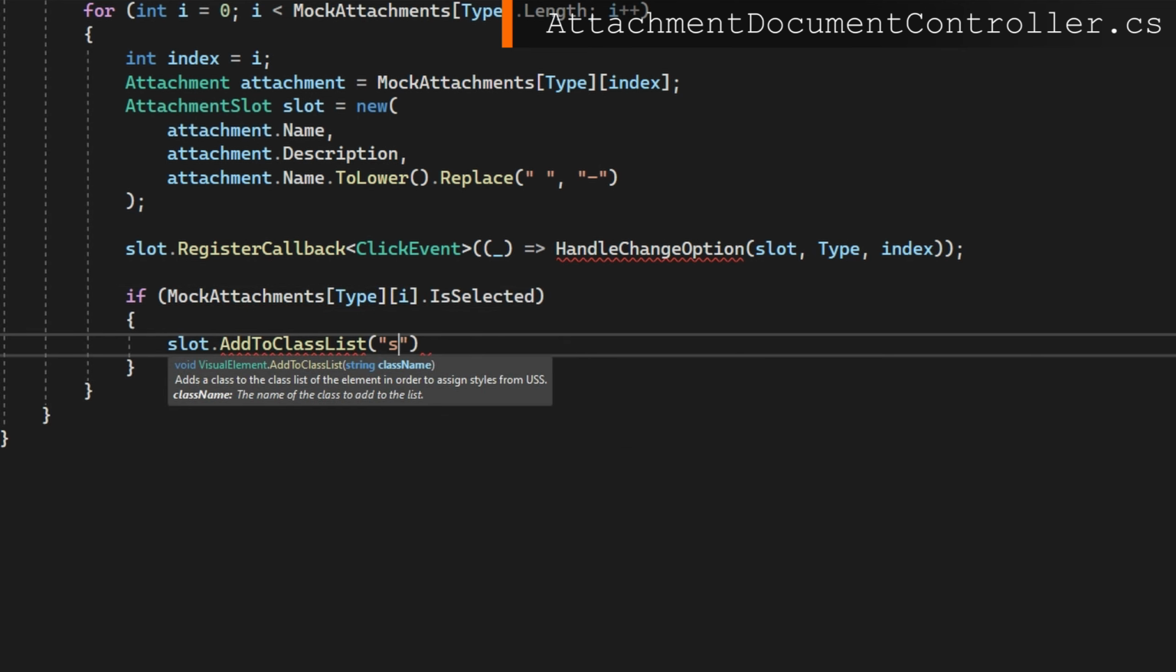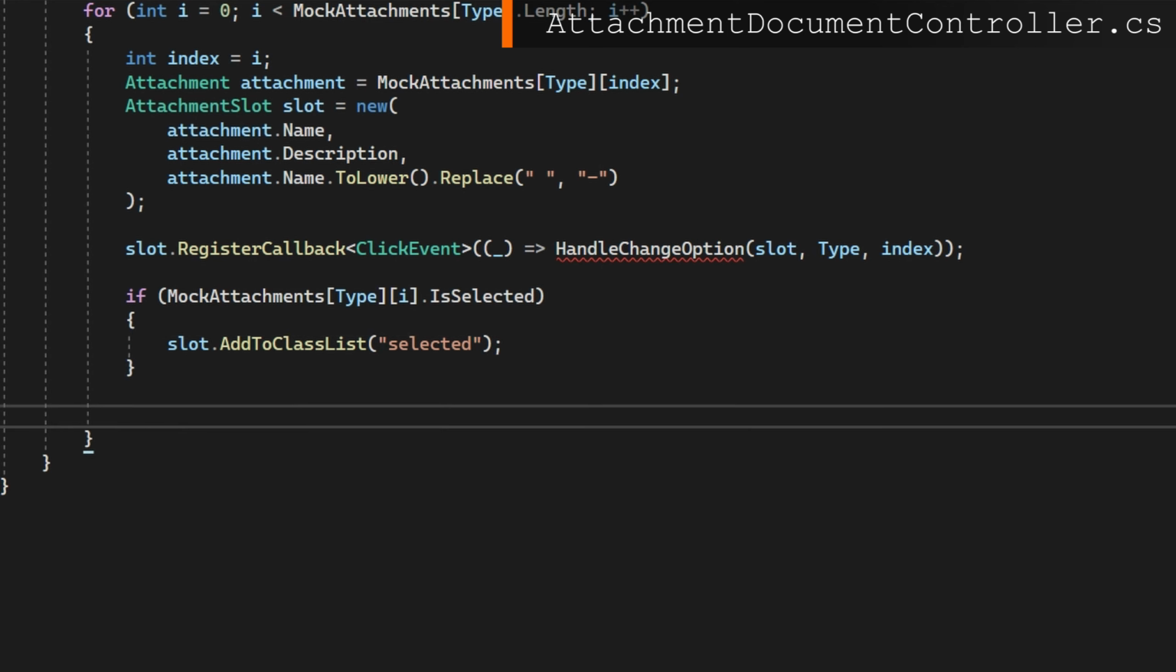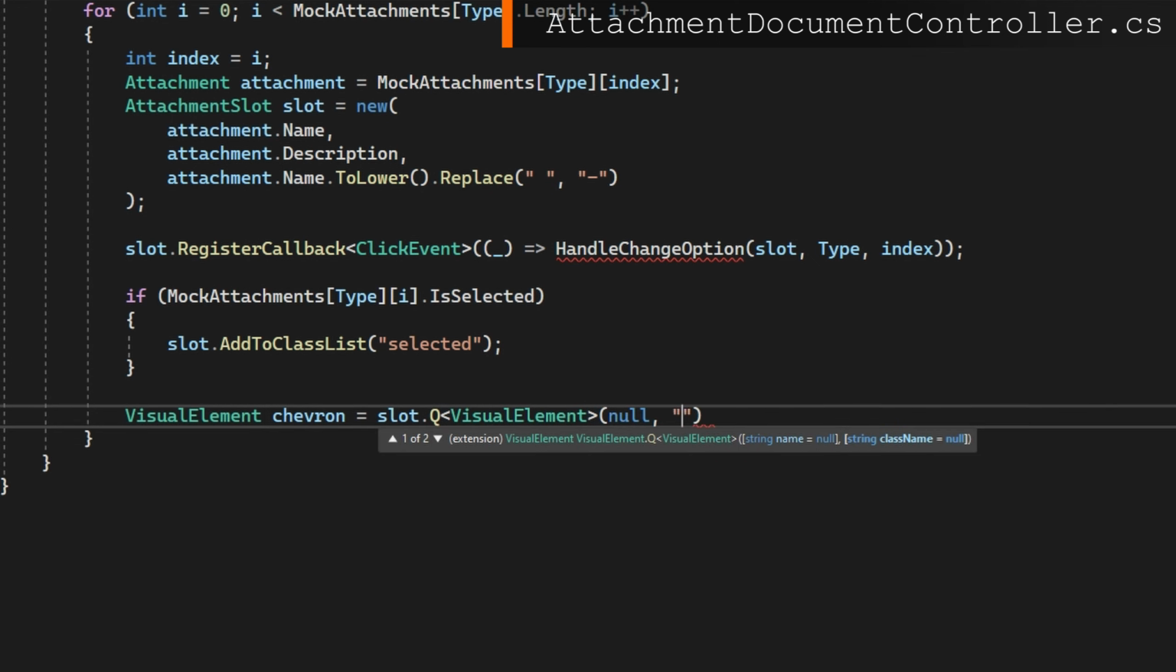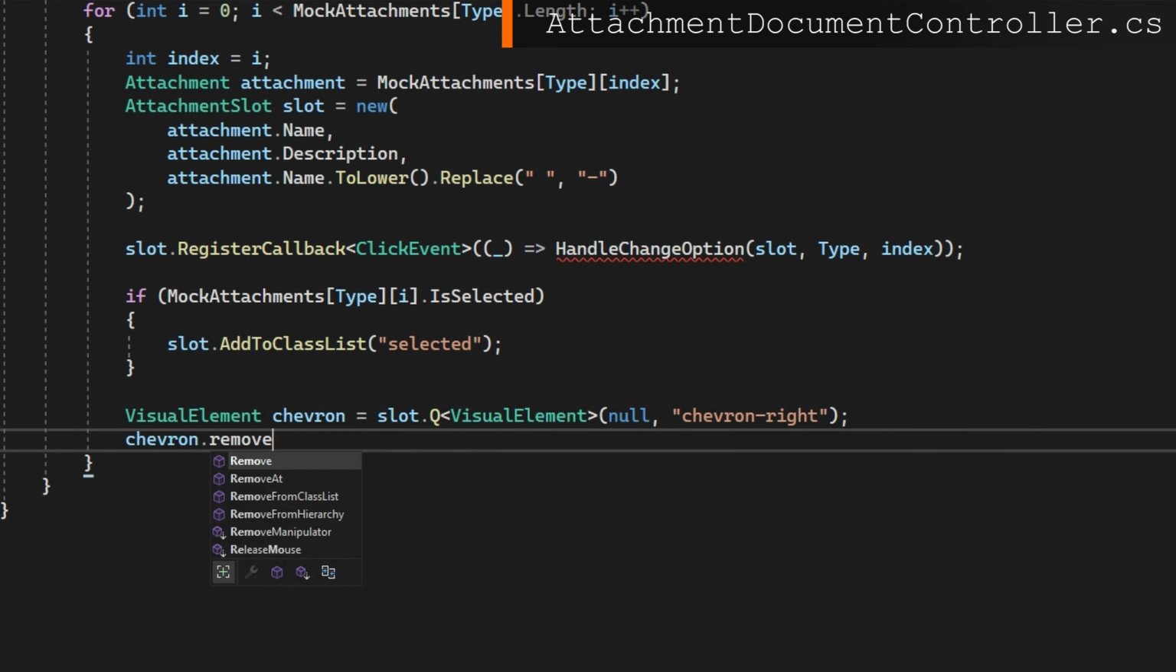We'll check if this particular attachment is selected. If it is, we're going to give it the selected class, and then we're going to hide that chevron right. Remember, we're using the same component that has an arrow. We want to remove that arrow because there's no submenu to go to for the attachment.